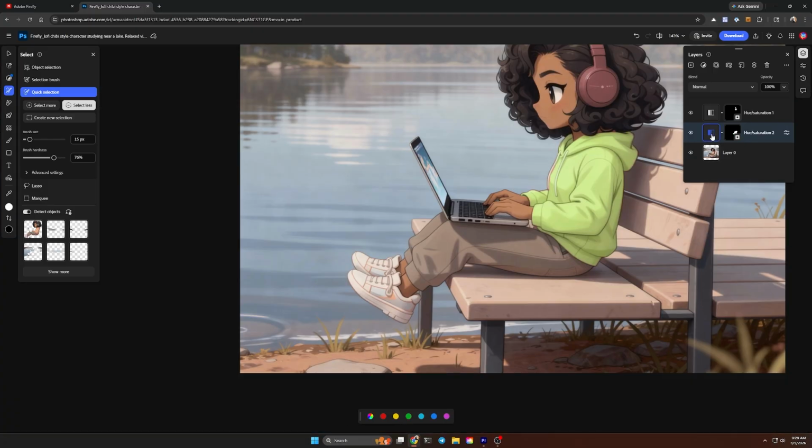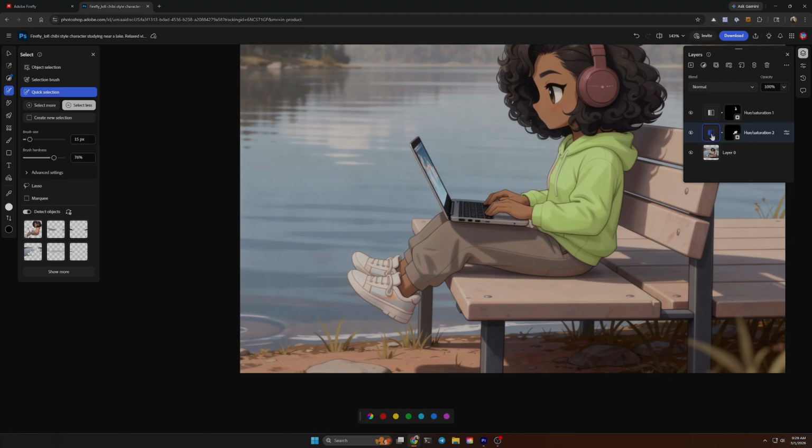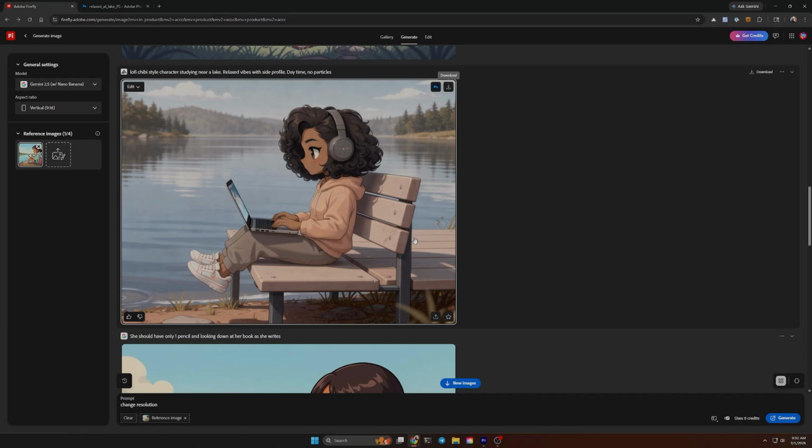So this is just a good example of how you can create or generate an image, but then you can still use the traditional Photoshop tools in order to make those post image generation modifications. So yeah. Next up, I want to show you creating a video from an image that you have generated.